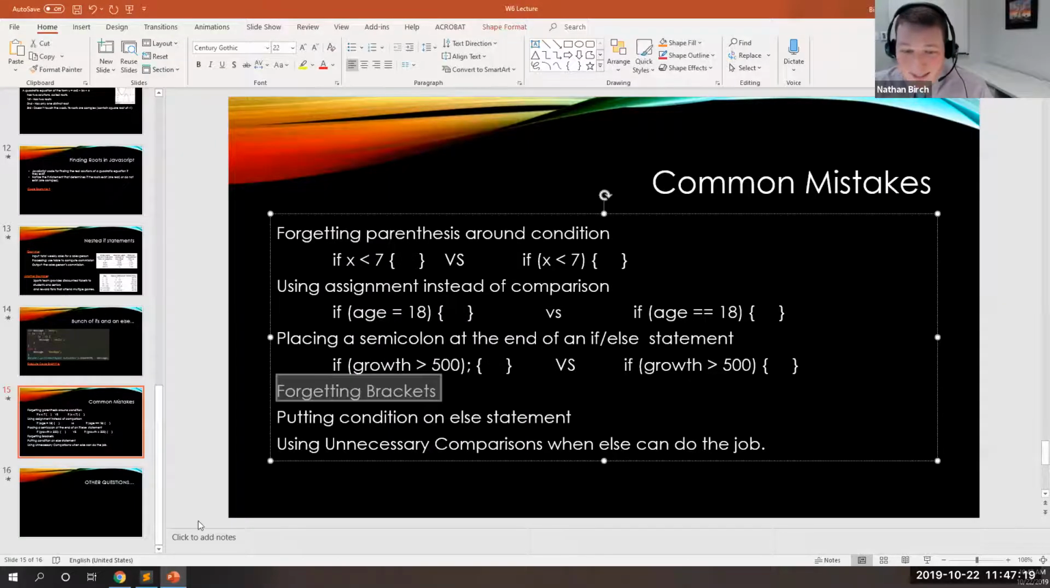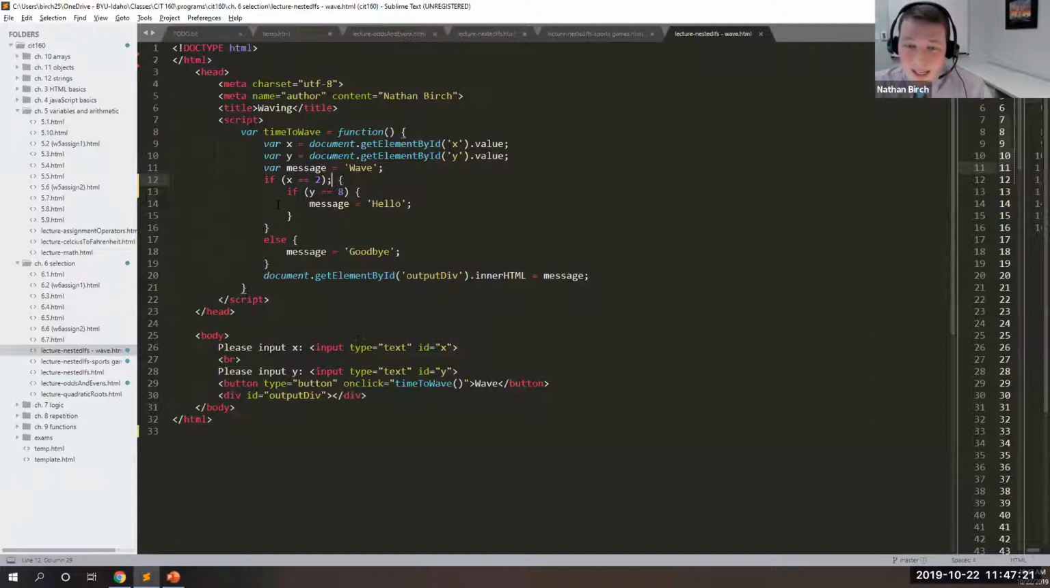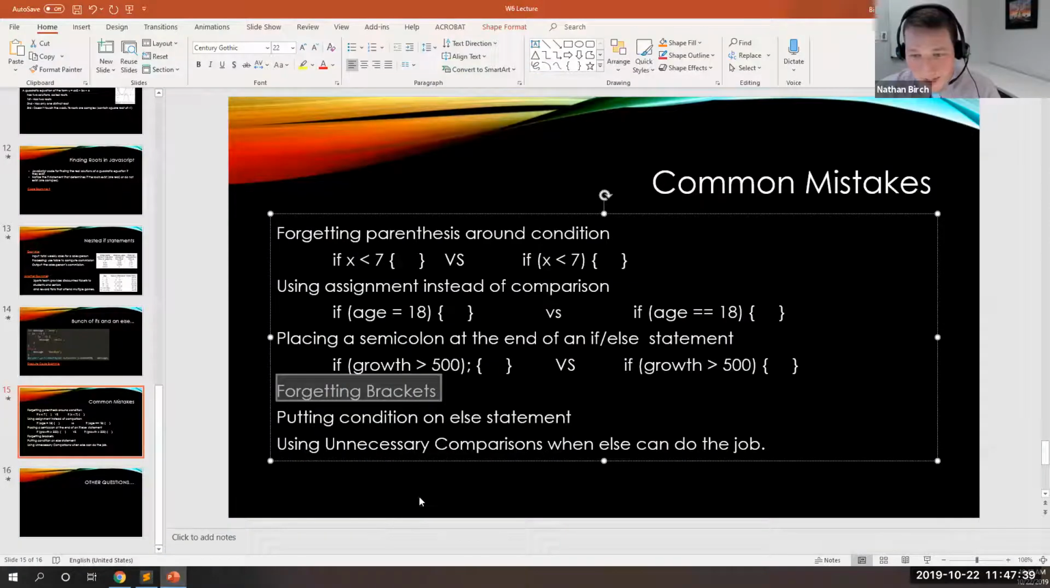Forgetting brackets. Especially when you get into nested if statements, please, please, please use these curly braces. It's extremely important. Not only does it help your computer know what to do, but it also helps you know what's going to happen. So don't forget your curly braces.